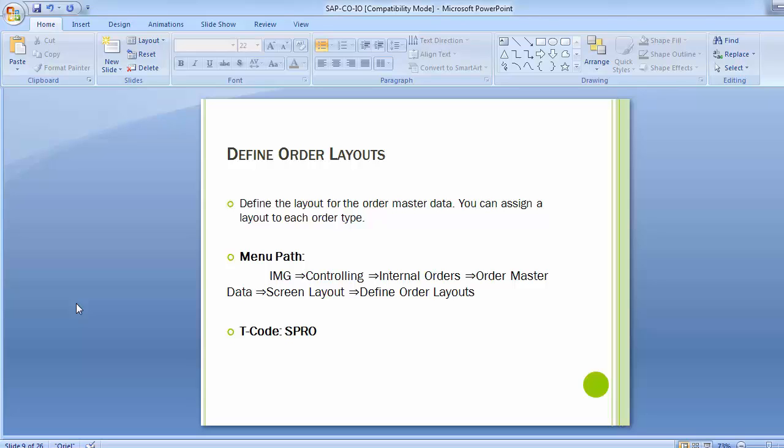It basically refers to the same layout like a screen layout, where you decide which fields you want to keep restricted or hidden or mandatory or optional, that can be done on this particular part. So let's see, the path is there on your screen. Now the IMG control, then internal order and order master data.